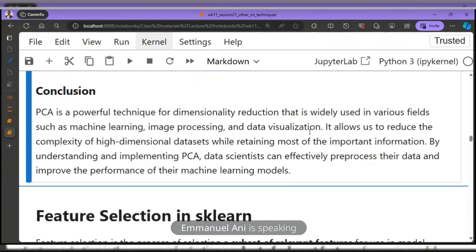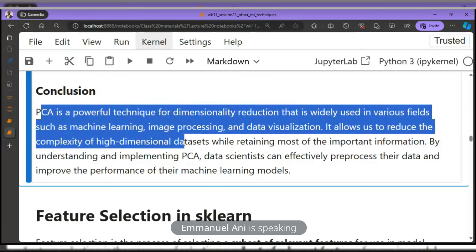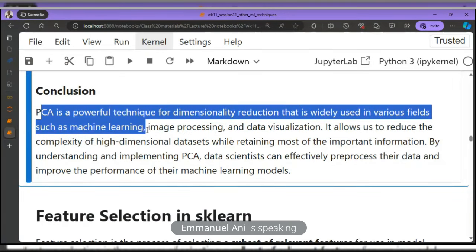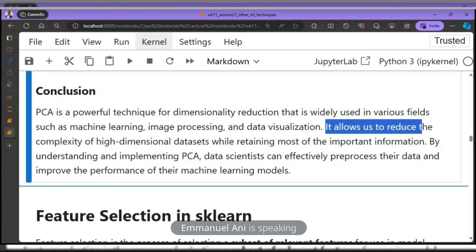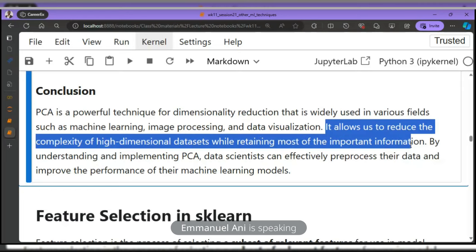Exactly. So let's look at this conclusion. PCA is a powerful technique for dimensionality reduction, widely used in various fields such as machine learning, image processing, and data visualization. It allows us to reduce the complexity of high dimensional data sets while retaining most of the important information. This last part is the most important part, while retaining most of the important information. It is not just discarding other variables, it's not just throwing them away, you understand? It is using the information from all the variables you have and converting them into what we call principal components.